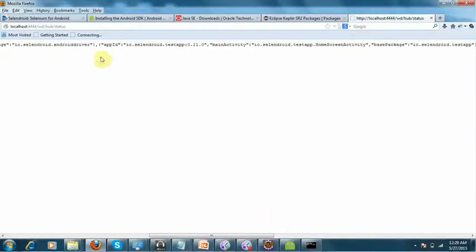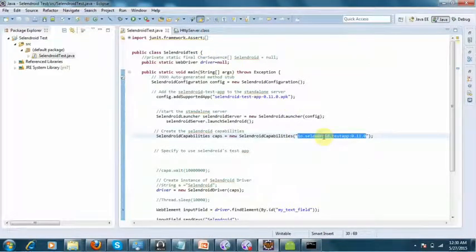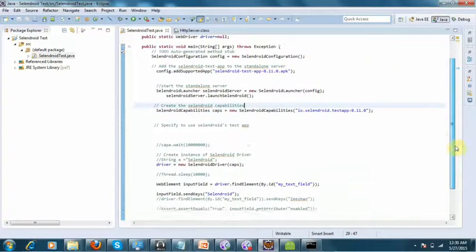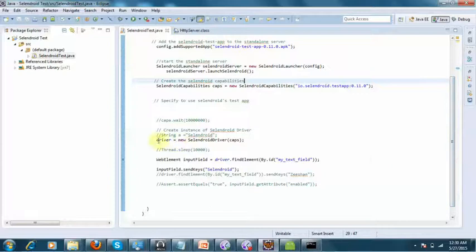Yep, this is the app ID which we have to copy from this particular page, and we have to paste it under the capabilities. Okay, after that, as with WebDriver, we have to write the code.